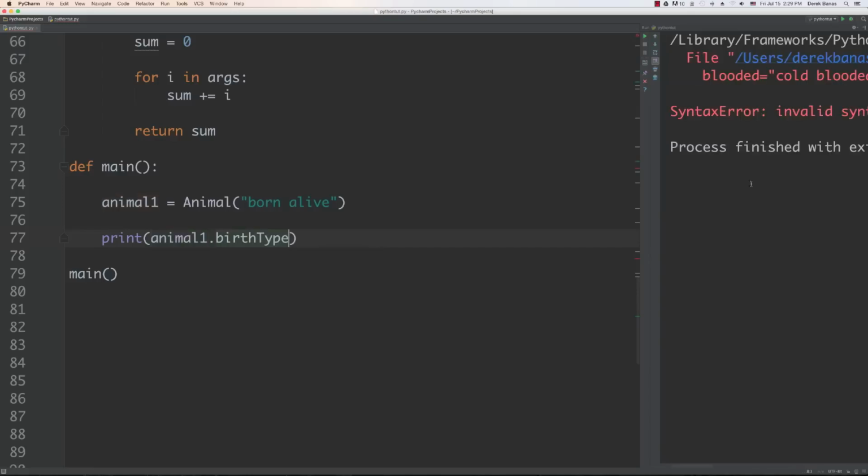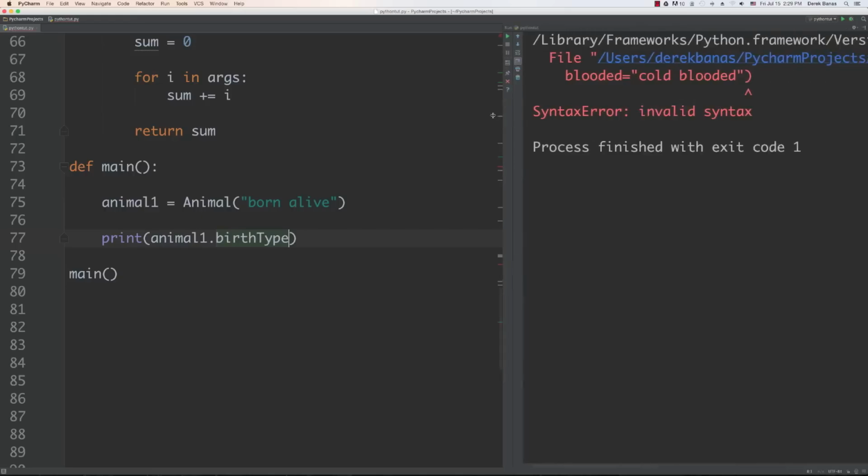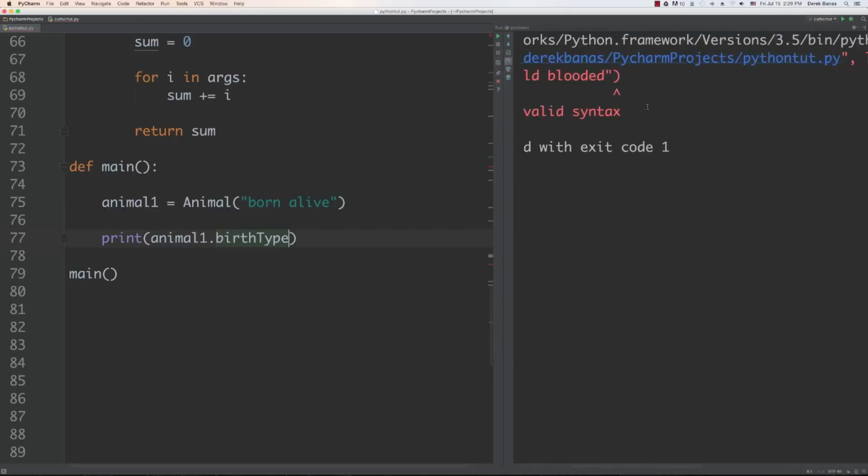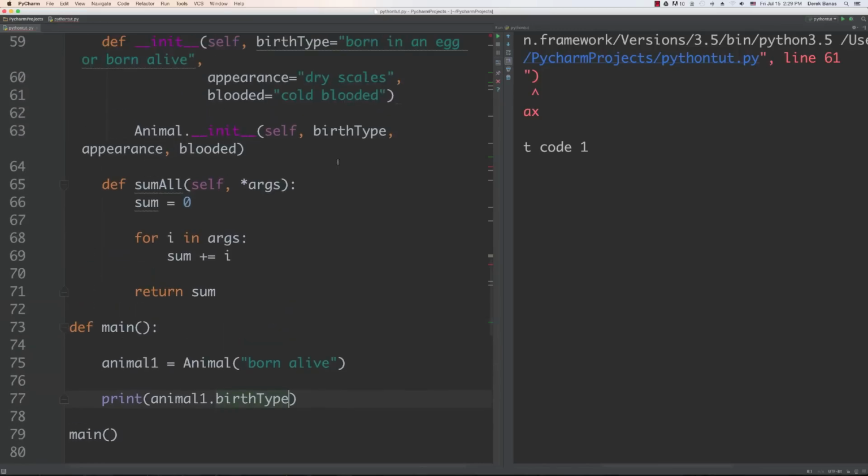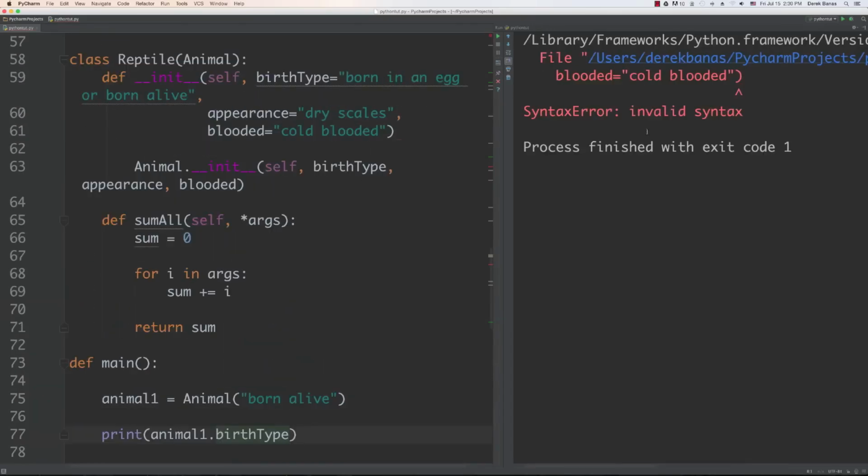birth type, Control R, oh, gave me an error, let's see what I did wrong. And we come over here and line 61, it says I did something wrong, let's come up and fix it. Oh, it's saying invalid syntax. These errors that they give you in Python are terrible. I could tell exactly what I did wrong. I forgot to put the colon inside of there.